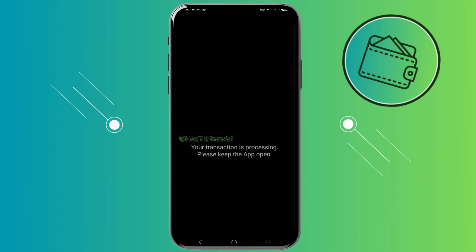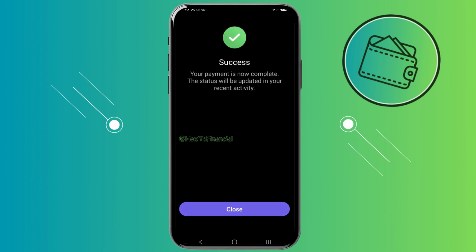And there we go. In a few moments the funds should appear in your Viber Pay app. And essentially guys, that's how you can fund your Viber Pay account.